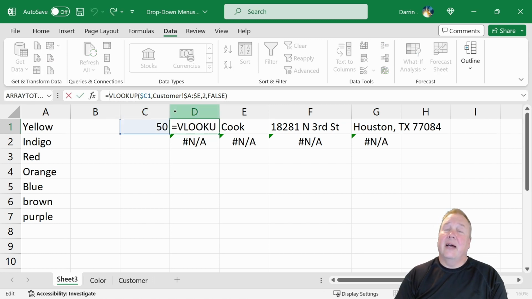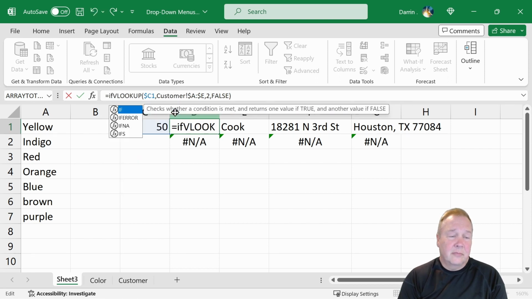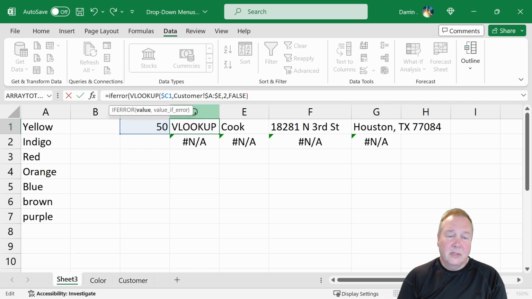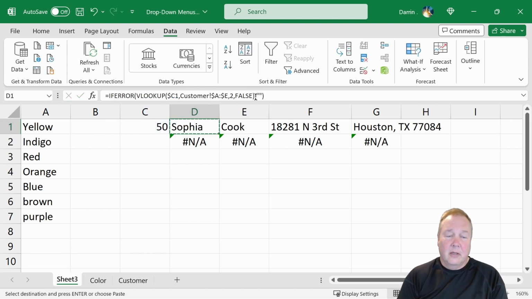So what do you do about that? Well, you tell it that if there's an error, just don't display it. So you go to the beginning of this and just do IFERROR, quote, quote, give a blank. Now if I copy that down, it's a blank.